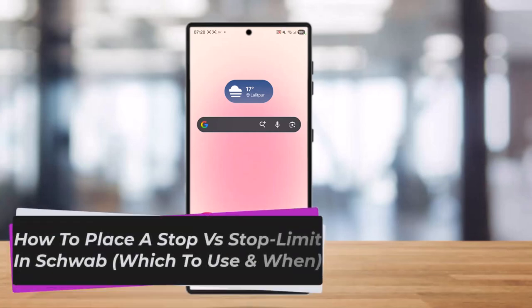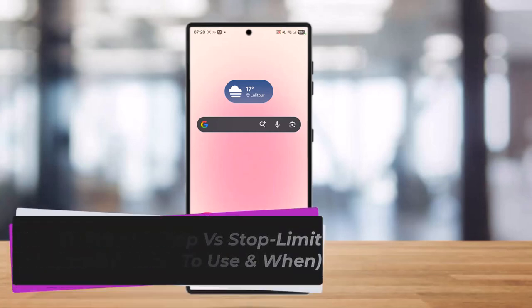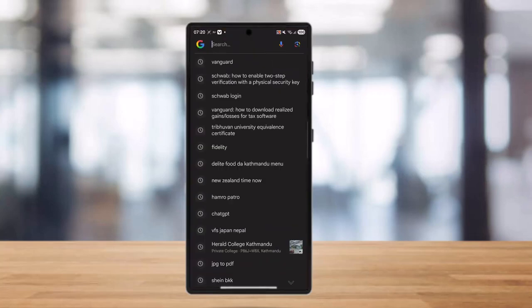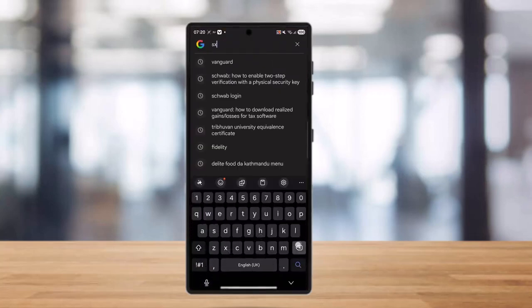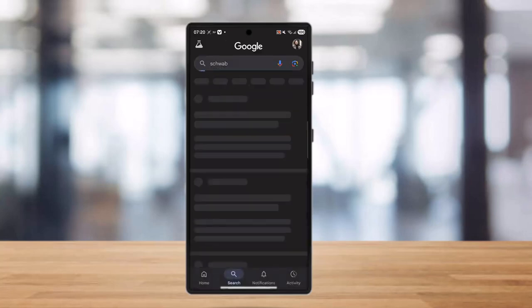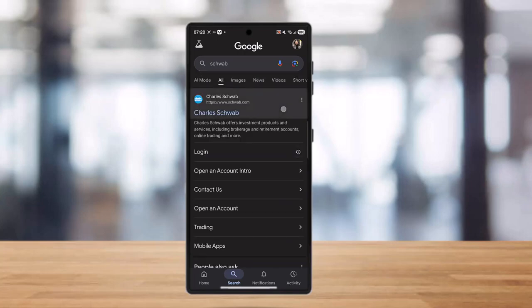So today in this video we are going to discuss how to place a stop versus stop limit, which to use and when in Schwab. So without wasting much of our time, let's get straight into the video. To do this, all you gotta do is simply go to your Schwab website. So once you're in Schwab, you need to make sure you know what a stop versus stop limit is.